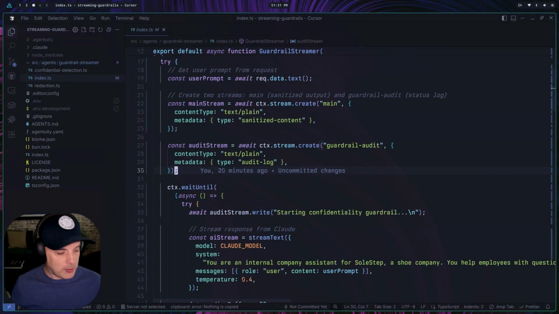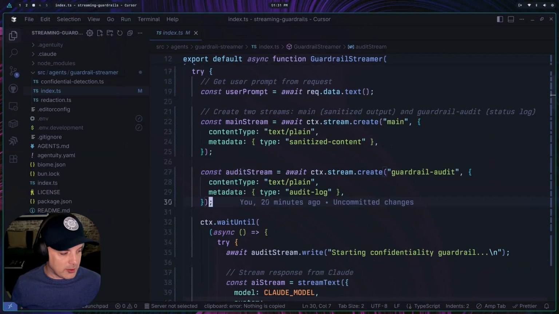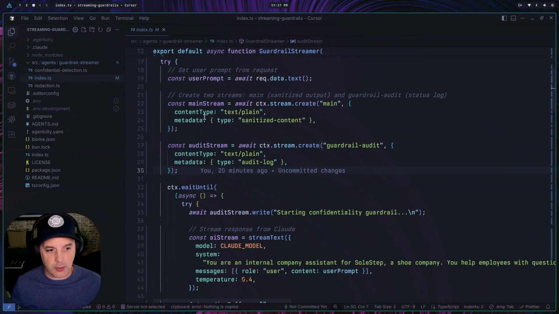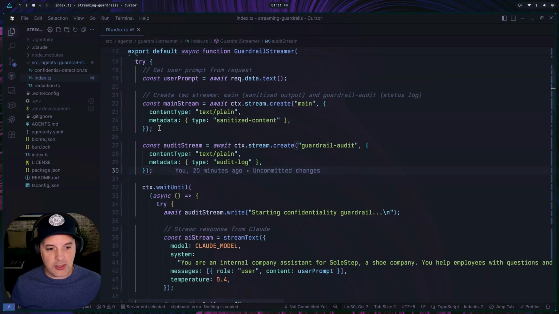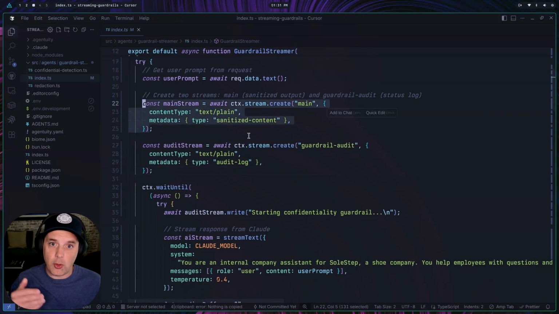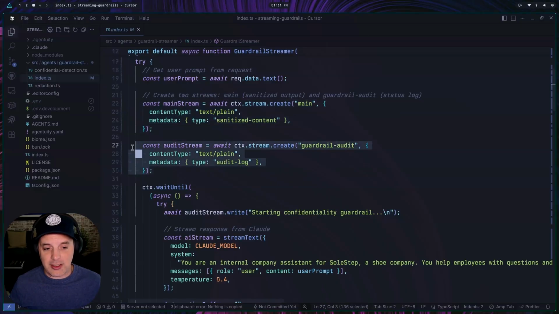Actually, let me blow this up a little bit bigger so you can hopefully see that. That hopefully makes it look better. So this is our main stream. This is the stream that goes back out to the user with the redacted information if there's proprietary information. And this is the audit stream.